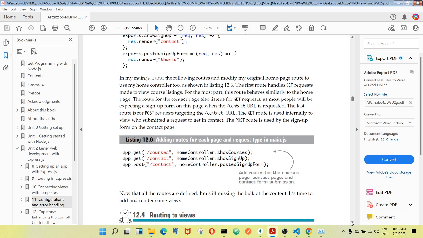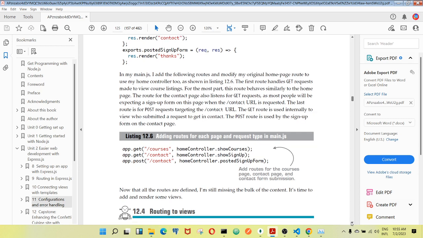The route for the contact page also listens for get requests, as most people will be expecting a sign up form on this page when the contact URL is requested. The last route is for post requests targeting the contact URL. The get route is used internally to view who submitted the request to get in contact. The post route is used by the sign up form on the contact page.